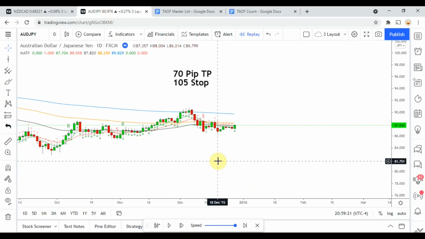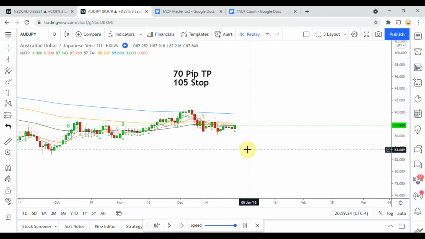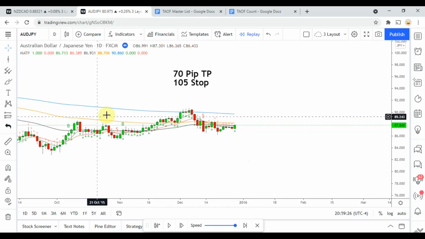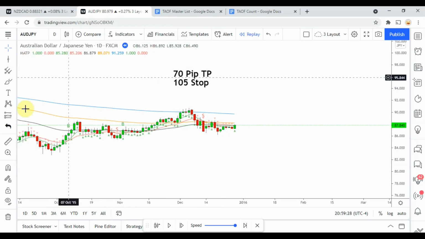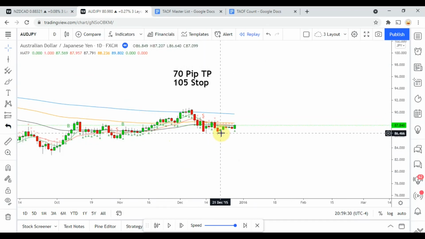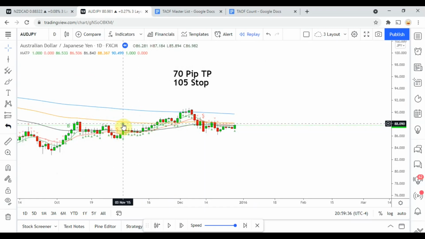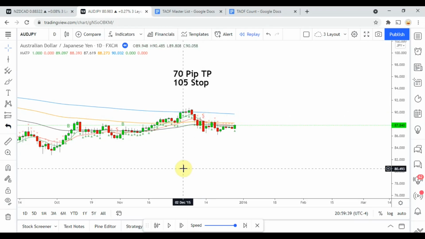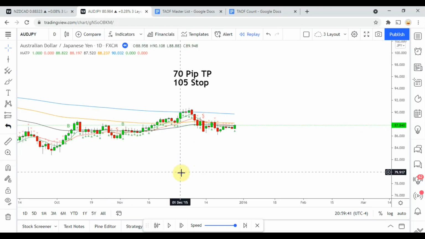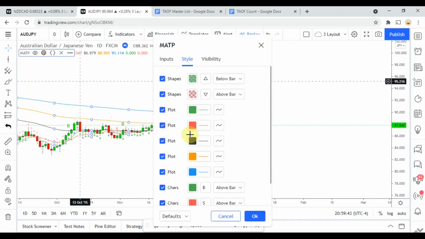Okay, so today's indicator is the MATP Indicator, and you can see it here on screen. It consists of quite a few different parts, but really what we are concentrating on are these little labels here. I know they're hard to see. You can see an S and you can see a B. You can see an S here. Those are basically buy and sell labels, buy and sell tags.